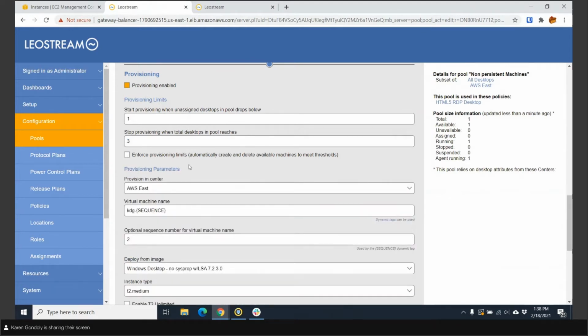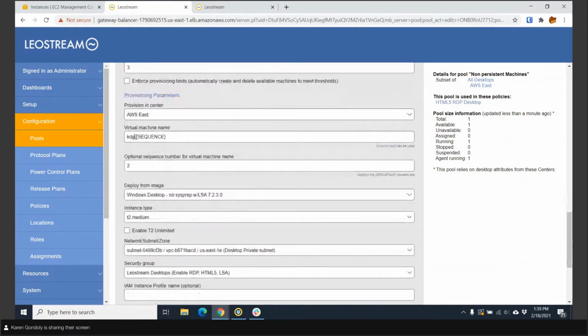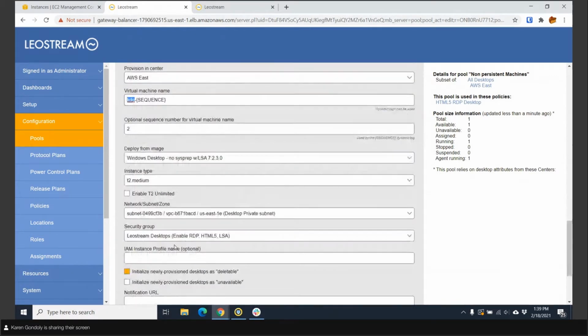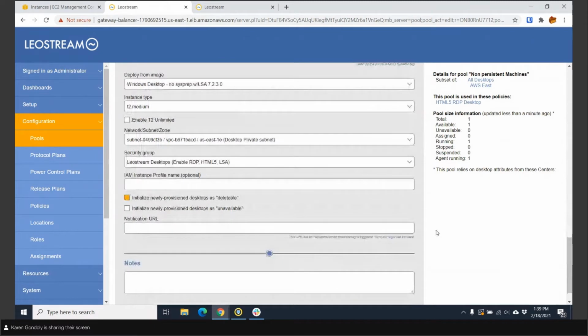So provisioning limits here help us determine when we provision a machine. The provisioning parameters then tell the broker how. So the first thing to do is to say, where are you provisioning? In this case, AWS East. There's this name that I mentioned I have control over when I'm provisioning. And then a lot of these other options are what you would select and set as you step through the launch wizard in AWS.